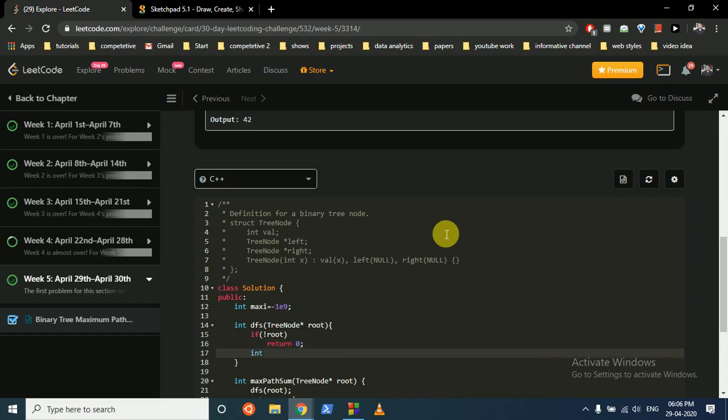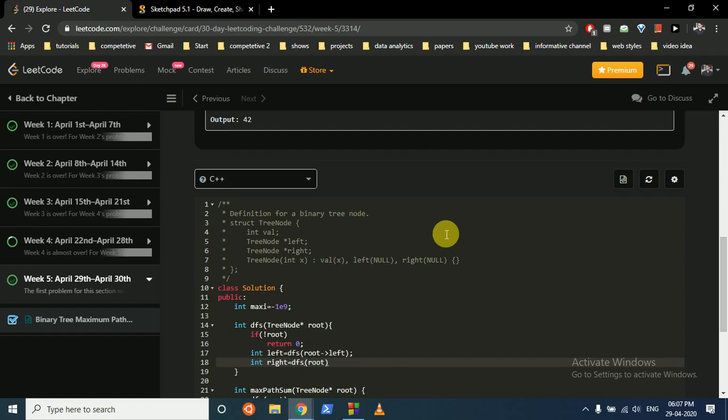Else we will find the maximum sum of the left subtree. Left is equal to DFS of left. And the right, which is DFS of right. But if this DFS returns a negative value, then we want it to be 0 only, because we don't want to include a negative value in an answer. So we want the maximum of 0 and this DFS return value, which I have told you in the concept. You can watch again why we want it to be 0.